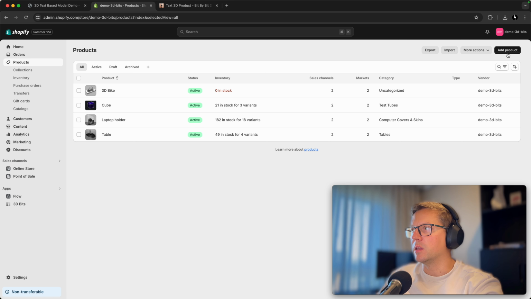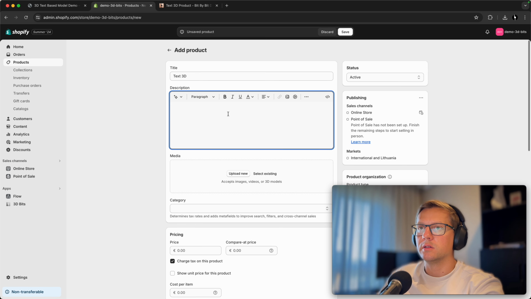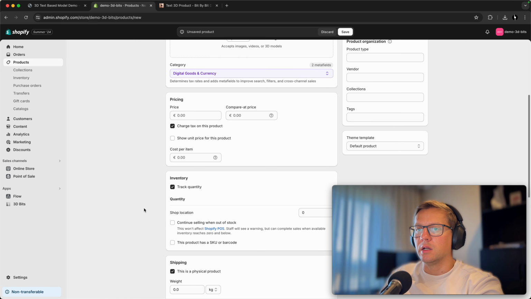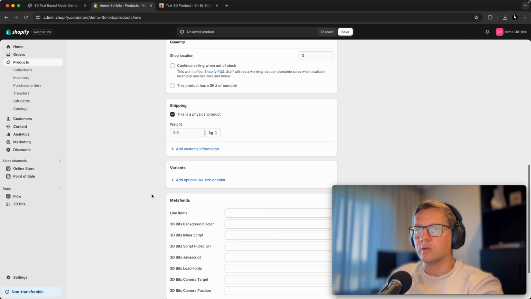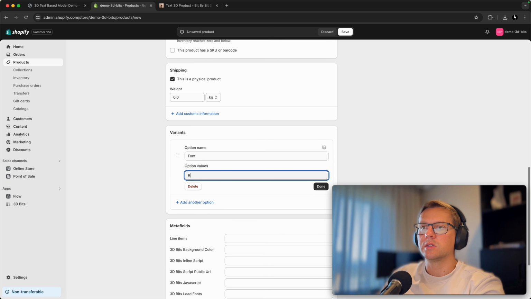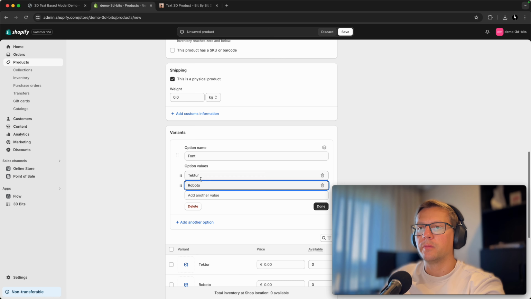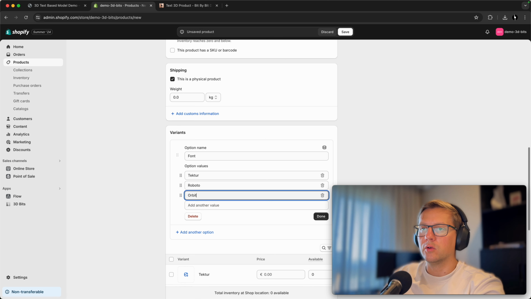Let's first create a product. Let's call it text 3D. This is text 3D description. So I'm a bit lazy here, and let's go into the options, and let's create an option called font, and let's start with Tector, then Roboto, then Orbitron.